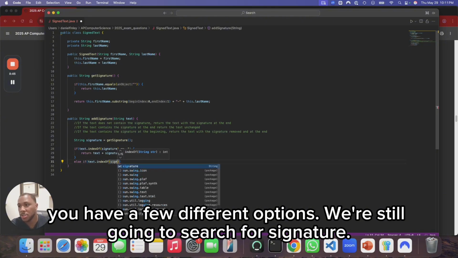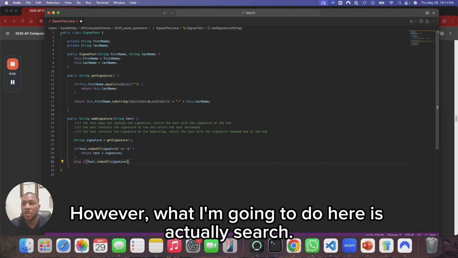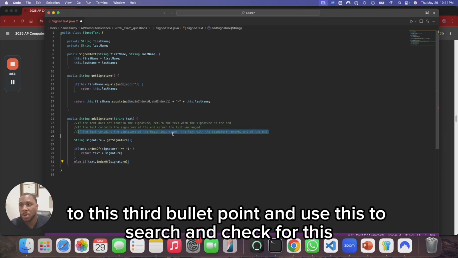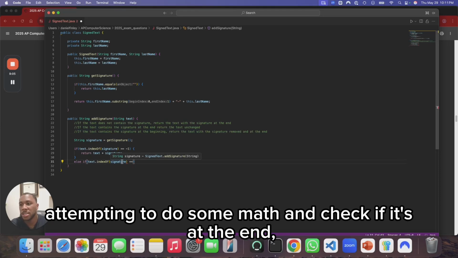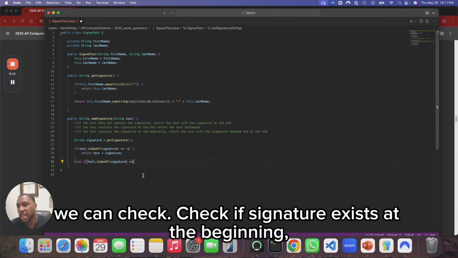So with this, you have a few different options. We're still going to search for signature. So we're still going to do the same comparison. However, what I'm going to do here is actually skip down to this third bullet point and use this to search and check for this condition. The reason for that is because checking if something is at the beginning versus attempting to do some math and check if it's at the end is going to be a lot easier.